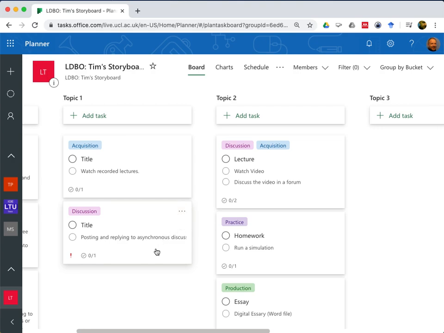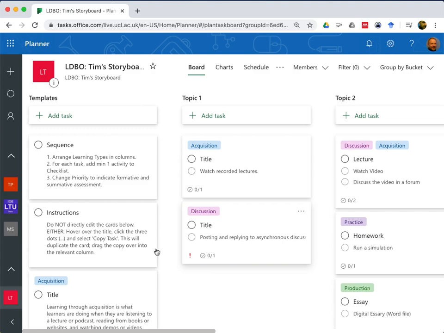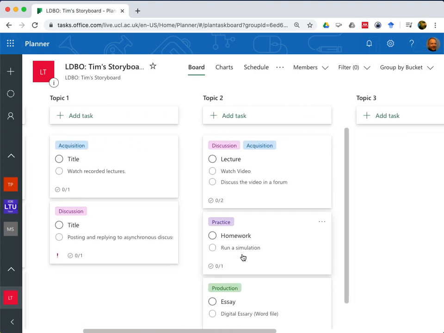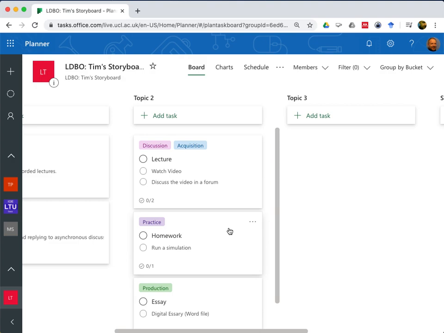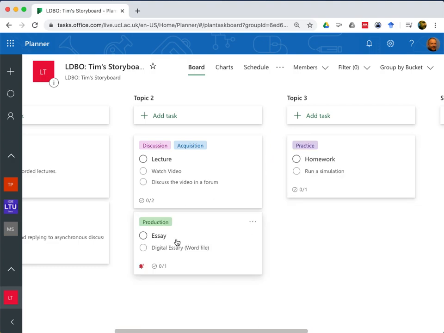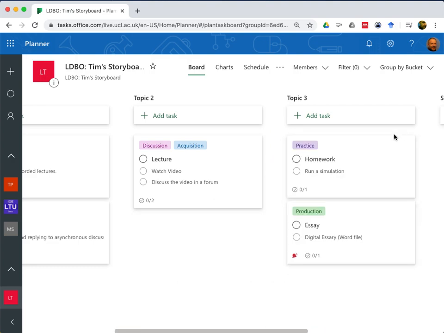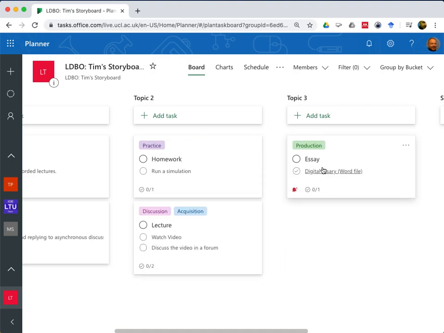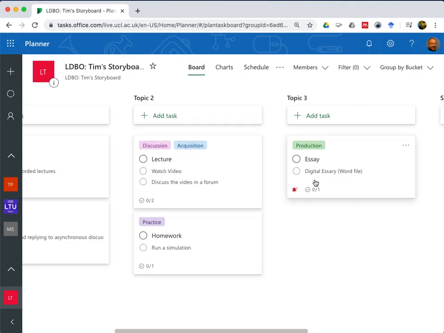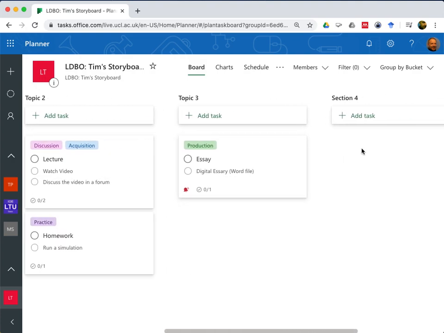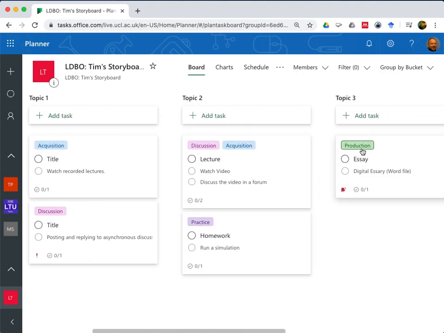So this is a quick demonstration of how you can use Microsoft Planner in order to build a quick storyline. And the nice thing is, especially in the early stages when you're assigning learning types, you can drag them around as you see fit. For example, the assessment might be a separate activity, not related to the lecture here. And then you can move them as you see fit. And you have a very quick overview of how your storyboard unfolds.